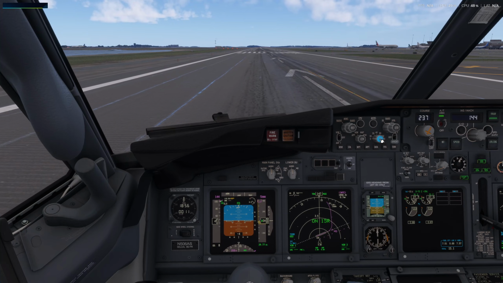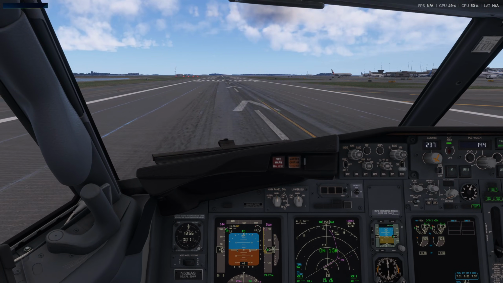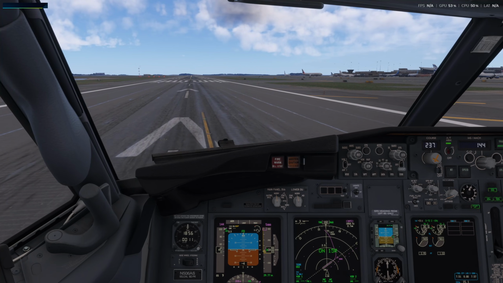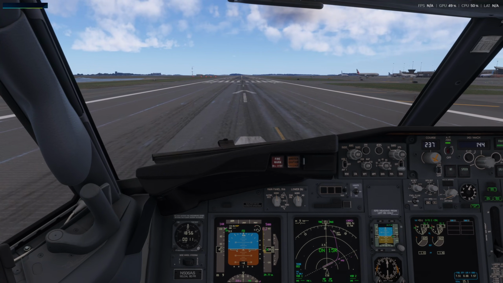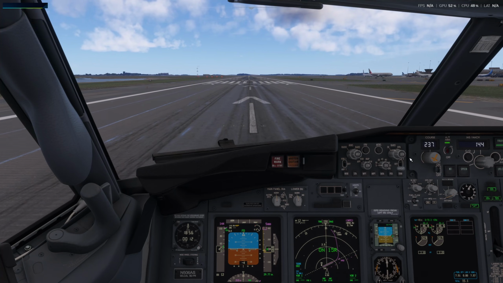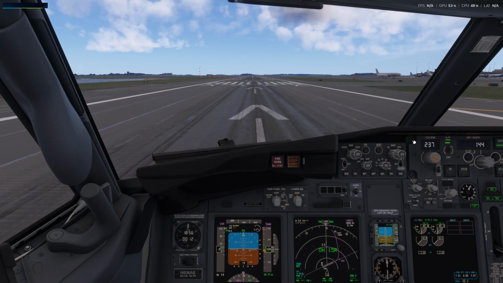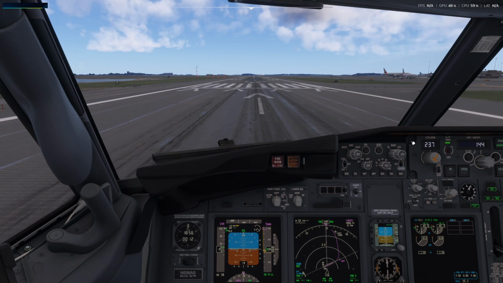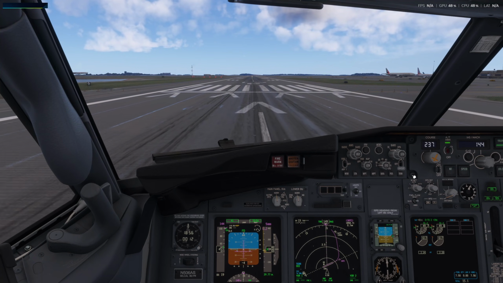On runway 15 right, we are good to go. Set the throttles to 45, 50% and let the engine stabilize while maintaining the center line. And there's a hidden TO button here, so we'll click that. TOGA.